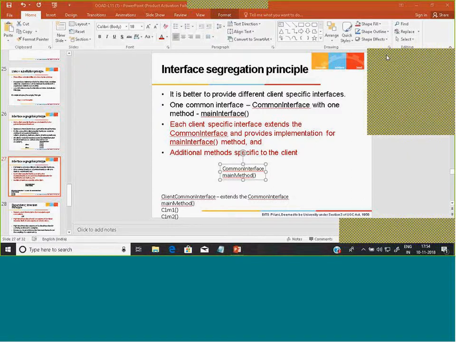Yes, take up a question. To handle generic operations as common interface, so this is my generic method, the main method, which will be the common interface to all the clients. This main method will in turn help me to interface with the client specific. My client 1 will create a reference of common interface and will instantiate client common interface references.